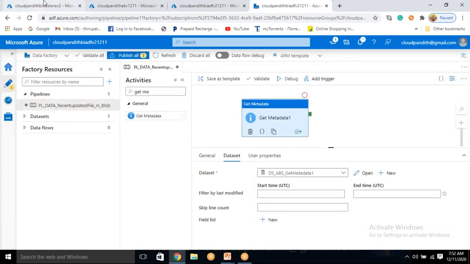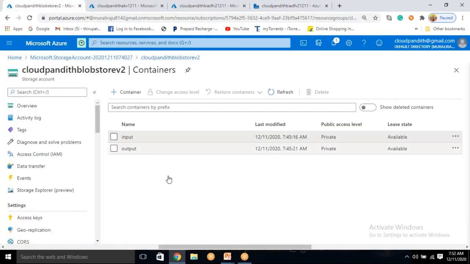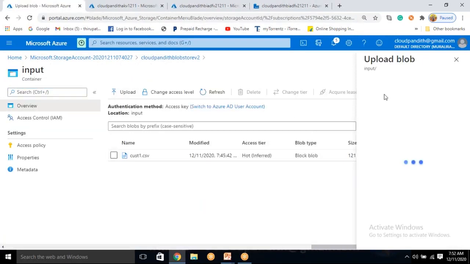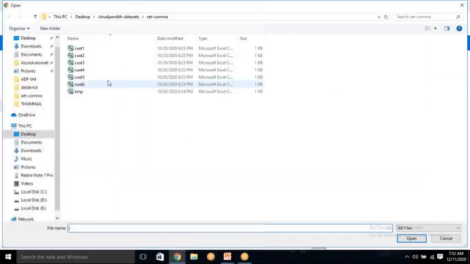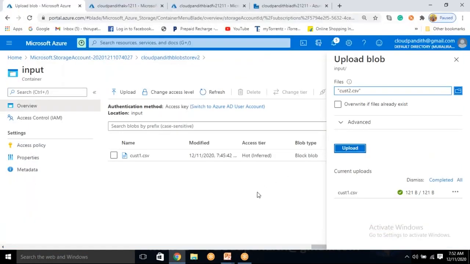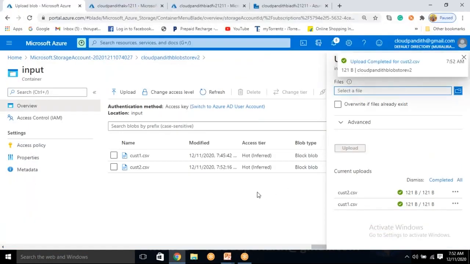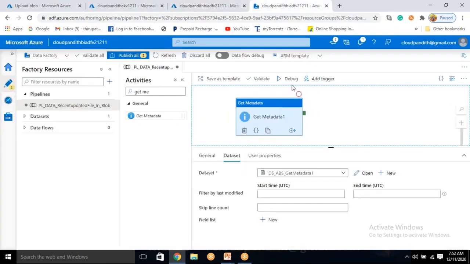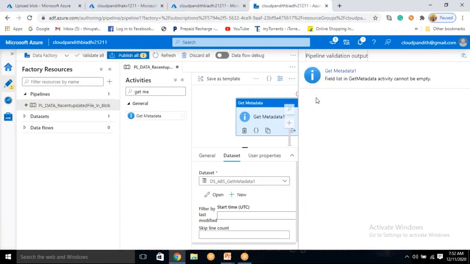Now what I want to do, go to storage again, go inside this input container. Let's upload one more file. Okay, now come to Azure Data Factory. Now let's run this. Okay, let's click debug.